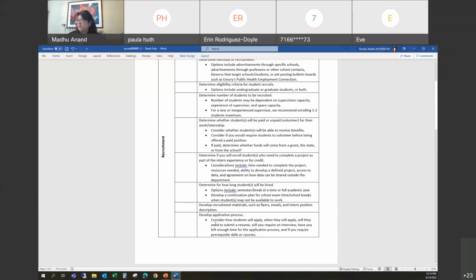The next item is develop recruitment materials so you can get applications in, so you can market your internship opportunity. You might want to put out flyers, emails, an intern position description, which we all have some template language for that can be adapted as needed if you're looking for something. Then you want to develop the application process.